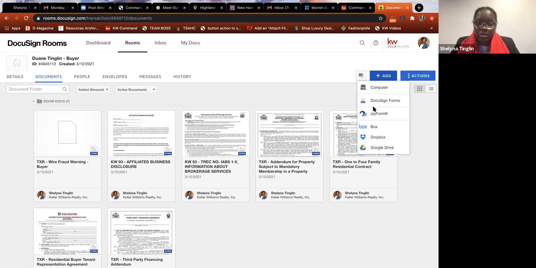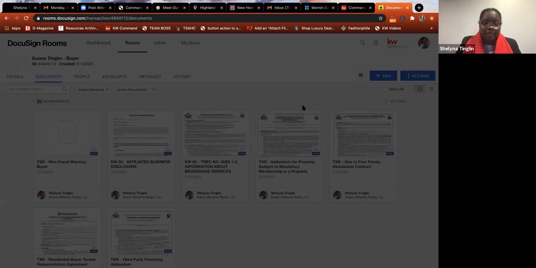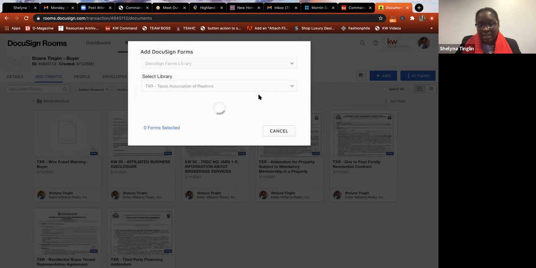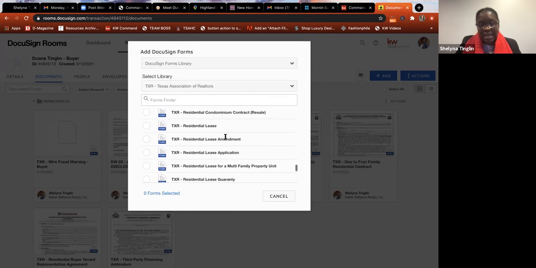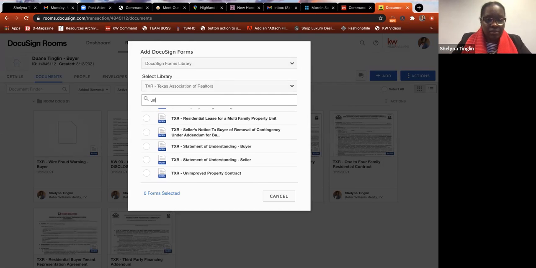And so you can use Zip Forms, but the same documents that you would use in Zip Forms are right here in DocuSign. You just have to click on DocuSign forms and then whatever form you're looking for. All of the Texas contracts are here. They're all here. So let's say it's a contract for land. You can do an unimproved property contract. So that's a land contract that you could fill out.